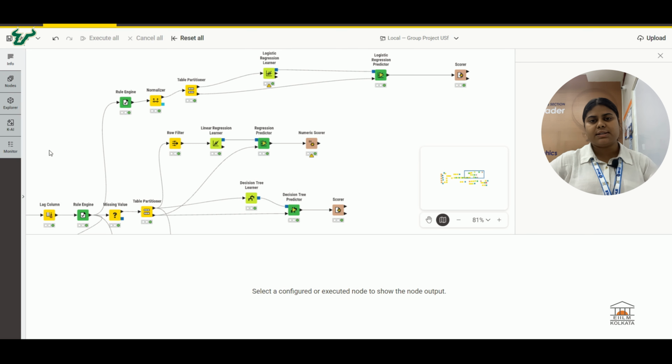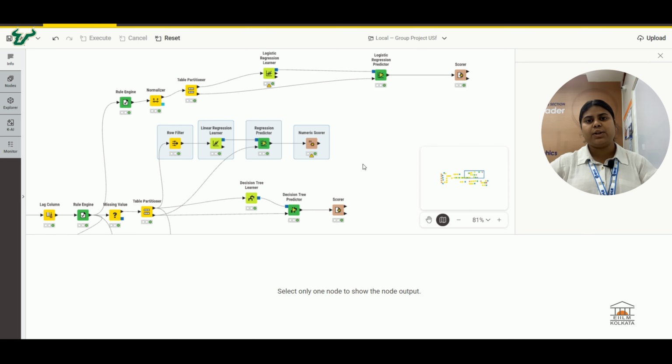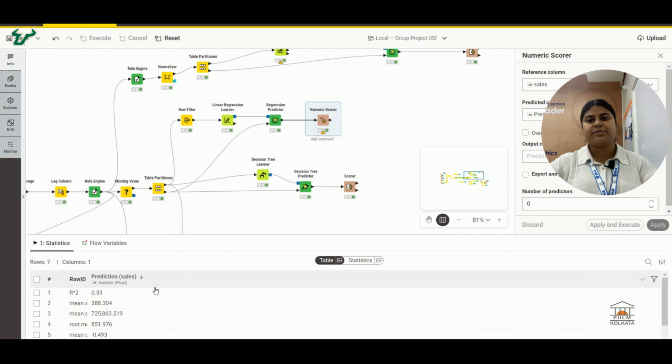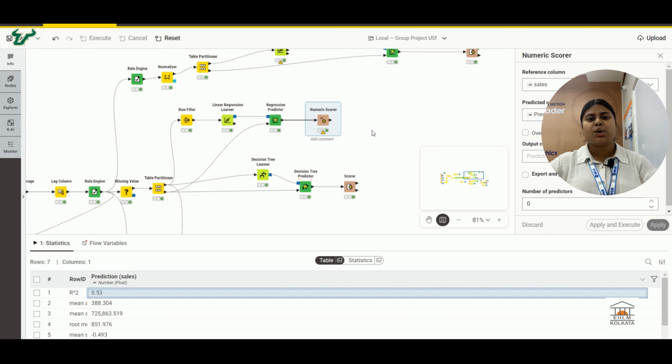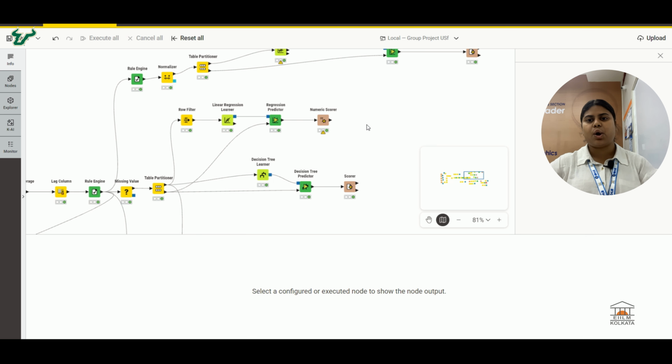Our baseline model is linear regression, which gave us an R-square value of 0.53. In simple words, this means the model could explain 53% of variation in sales. The error was about 85 units per prediction.